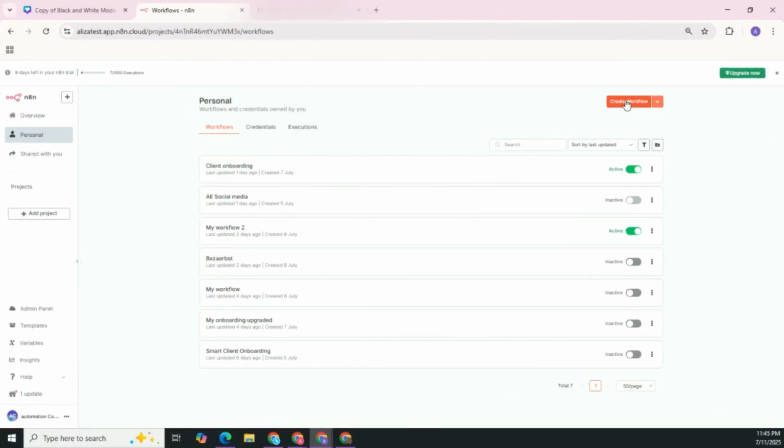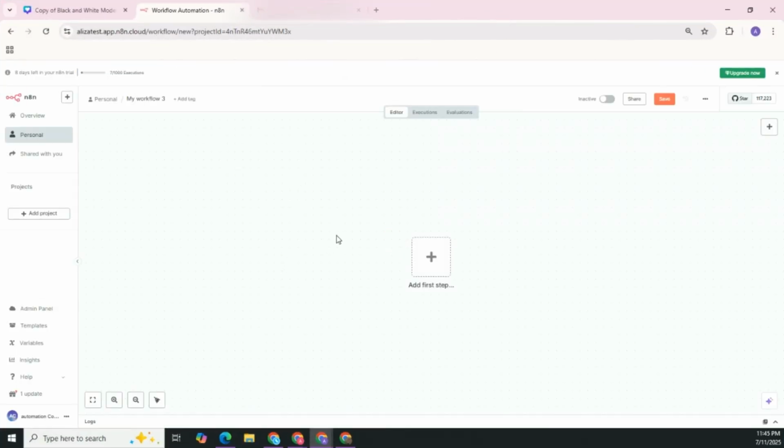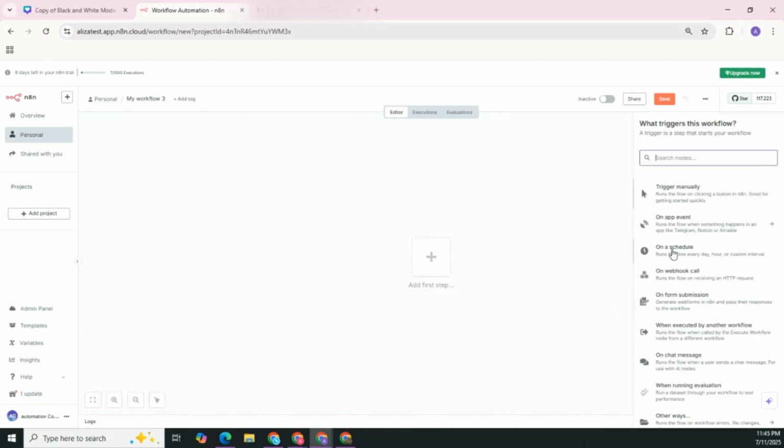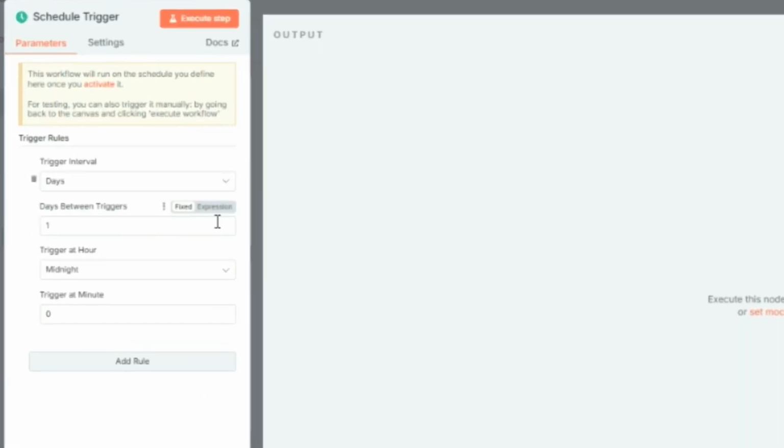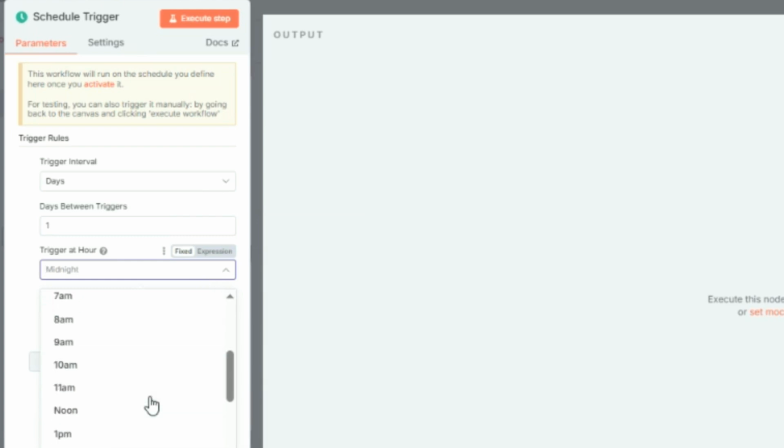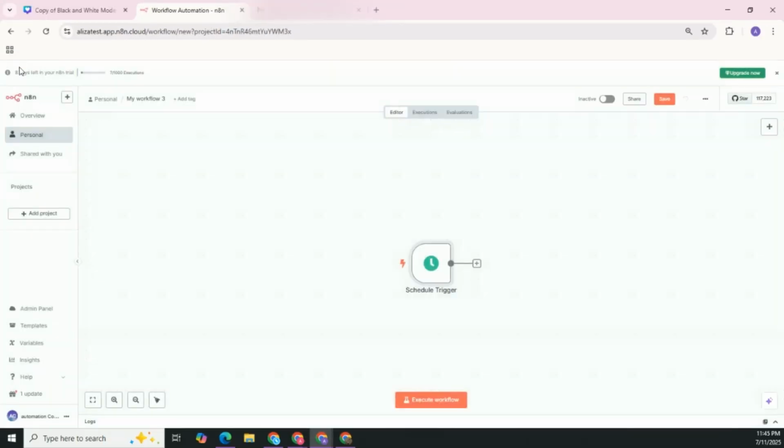We are going to create a new workflow here. So as always, our first step is going to be a trigger. We are going to use a schedule trigger, and we can select how many times it is going to run. It is going to run every day. What hour is it going to run on? I am going to select 9 a.m. because that's what we planned, right? So yeah, we are done with the very first step of our workflow.